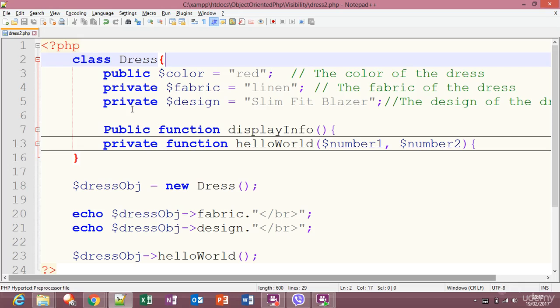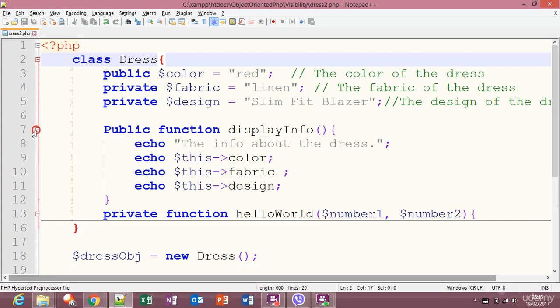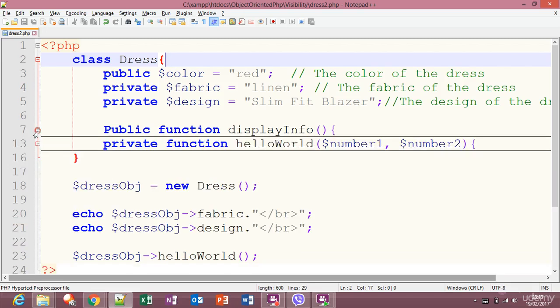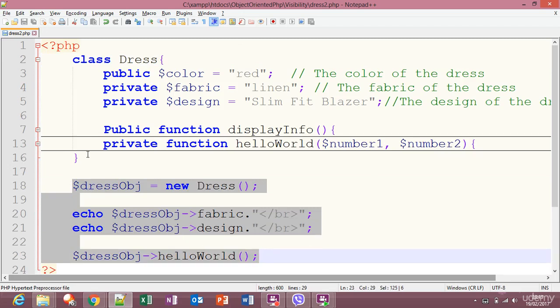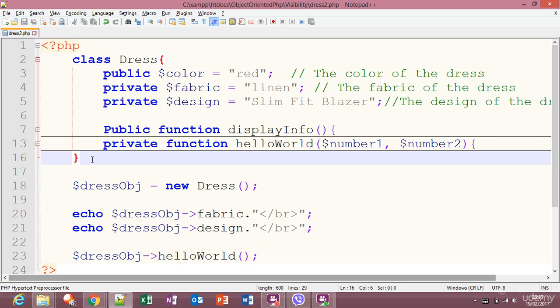Any method that is inside the curly brackets of the class can access the private properties and methods of this class. Like this displayInfo method, it is accessing these two private properties. And this code is outside of these curly brackets, so it is not allowed to access private properties and methods. Or you can say that any code that is outside of these curly brackets cannot see the private members. They are hidden from outside code.